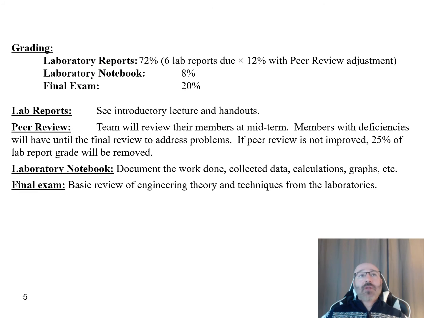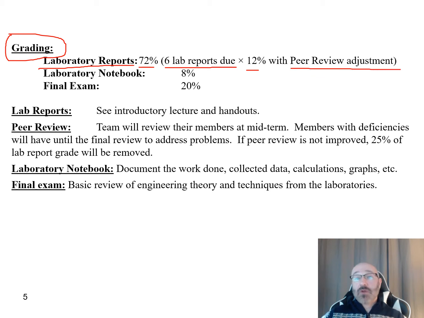So let's get into a little bit about the grading. For this course, there are going to be 3 major components to your grade. The bulk of your points will come from your laboratory reports. This is 72%: 6 lab reports, 6 different labs that we're doing and turning in, 12% each. There will be an adjustment based upon your peer review. There'll be a midterm peer review and a final peer review. This is to make sure that every member of your group is contributing, and it's your opportunity to let me and the graders specifically know everybody's contribution levels.